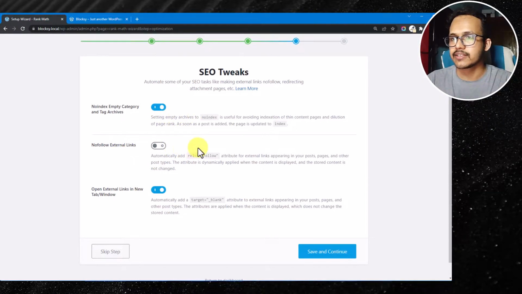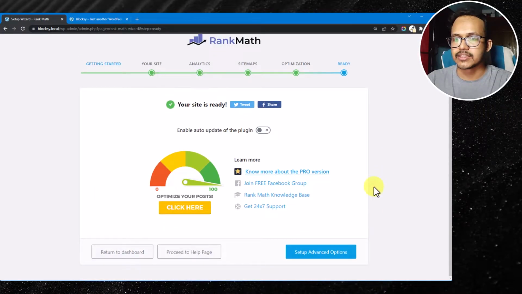Nofollow external links: I don't want to nofollow all external links, so I will not turn on this. And it is showing open external links in a new tab or window. So whenever someone clicks on an external link, it will automatically open in a new tab. So let's turn on this and click on save and continue. Now the basic setting is done. Now let's click on setup advanced options.